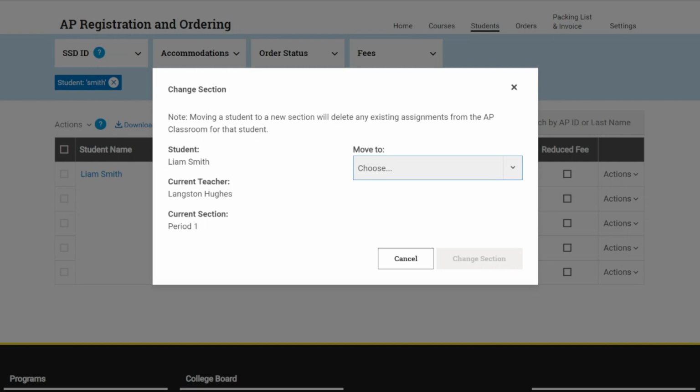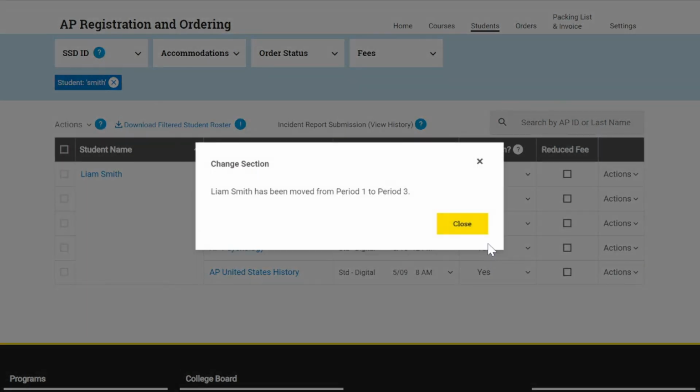I like that option. That's where we want to move him, period 3, different teacher, Toni Morrison. I click that, and then I click change section, and there we go. That is how we change sections for a student schedule change.